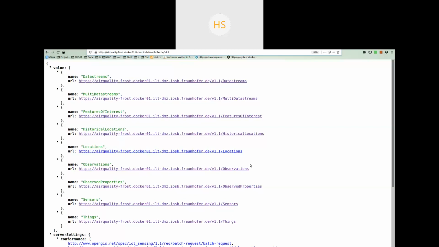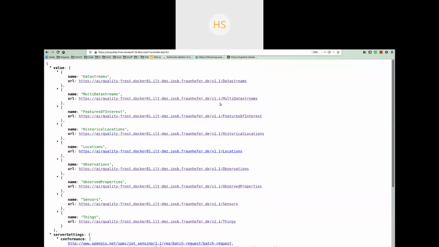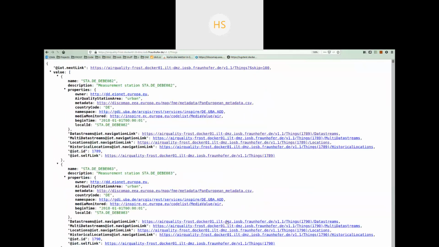So this is again the follow-the-links principle. And below that, new in version 1.1, is the list of what the server can do. So there are the conformance classes that the server implements. So for instance, this server implements multi-data stream, and it has some custom extensions, and it has MQTT endpoints. So then if you add, for instance, /things in the URL or follow this link, then you get all the things in the service.